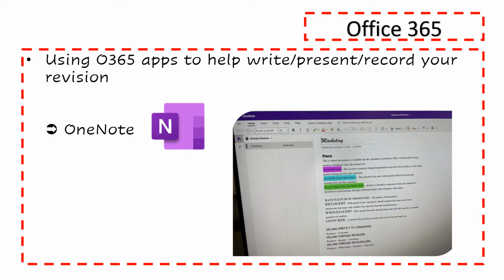Another way to revise is using digital applications. Everybody at the Allen has access to the apps on Office 365. These apps will allow you to either write, present, record your revision. An example on your screen right now is OneNote.